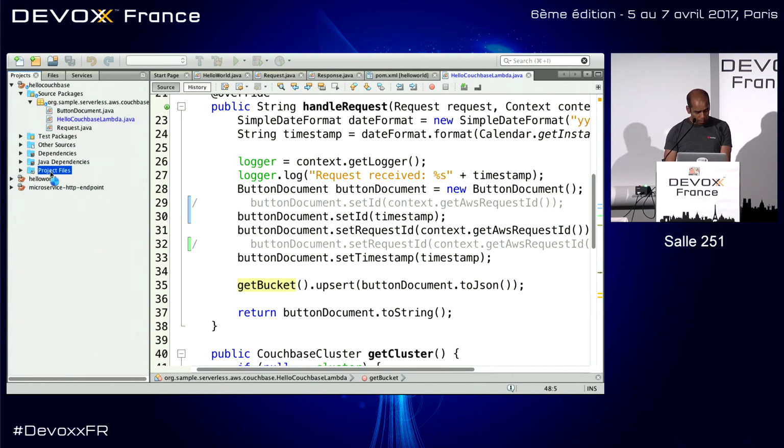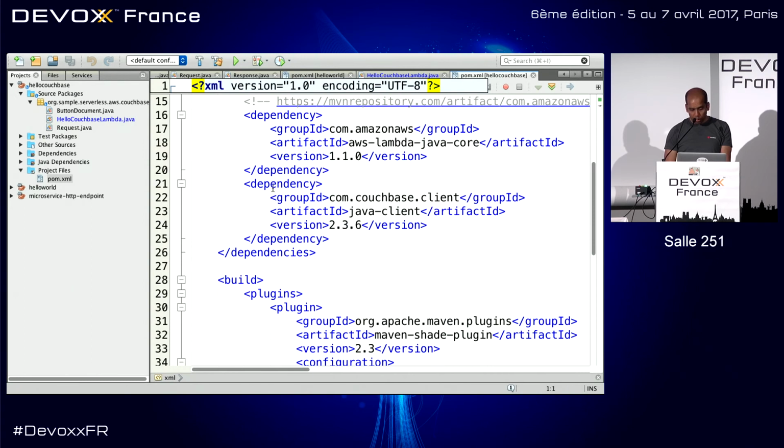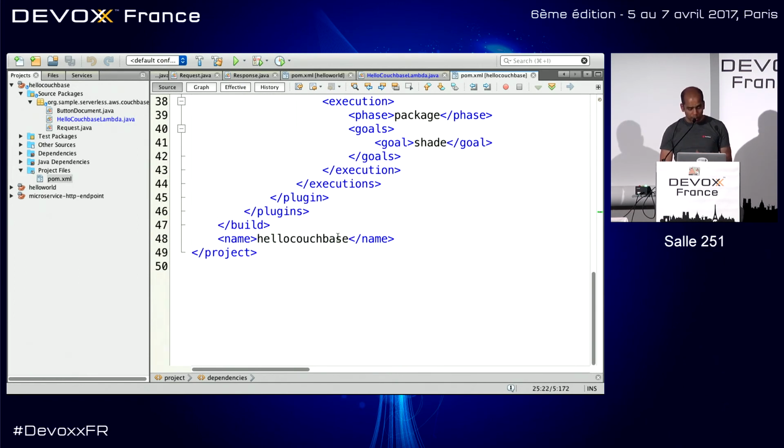And if I go back to my POM file here, there is no difference in the POM file. The big change really being, I'm just including the Java client as well. And as we talked about, when we're building a Lambda function, we want to integrate our libraries as part of it itself. And the Maven Shade plugin pretty much stays as is.